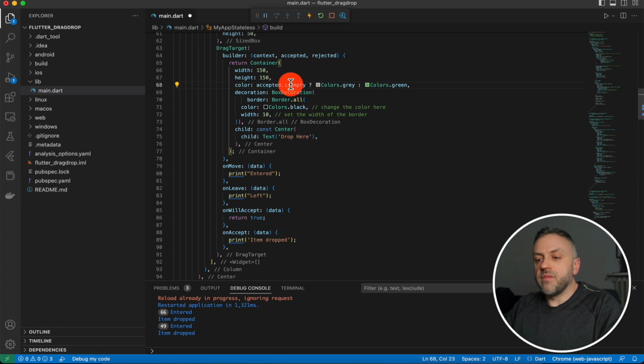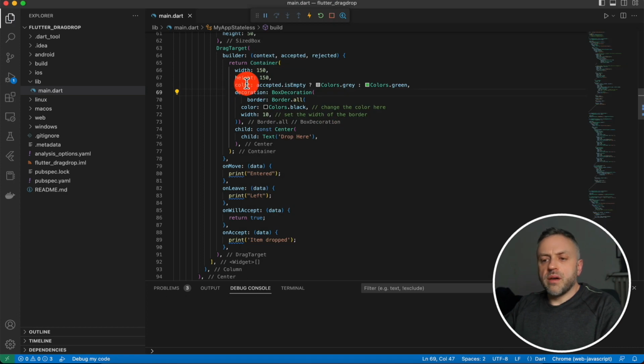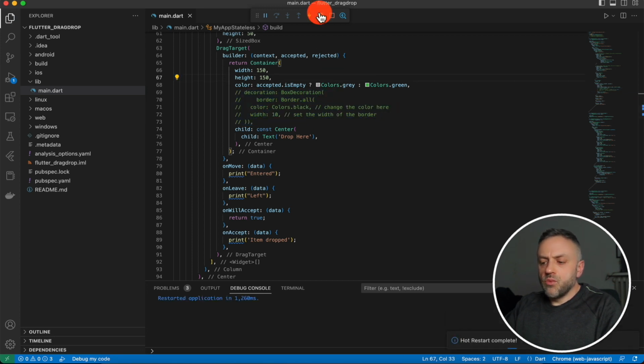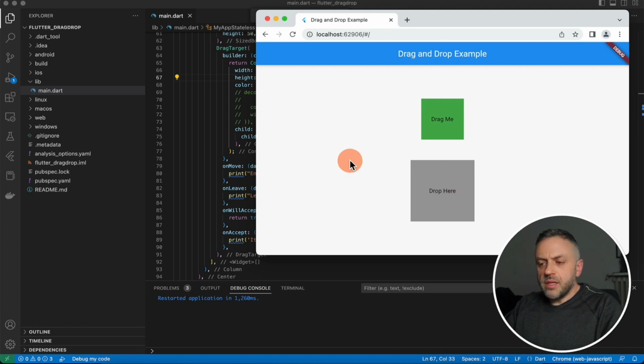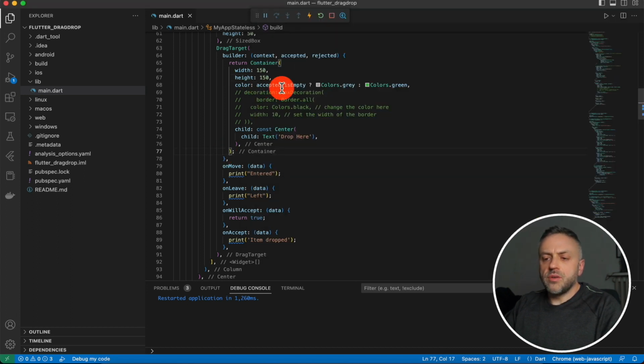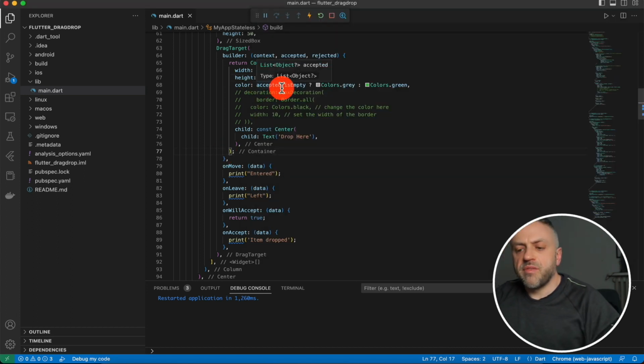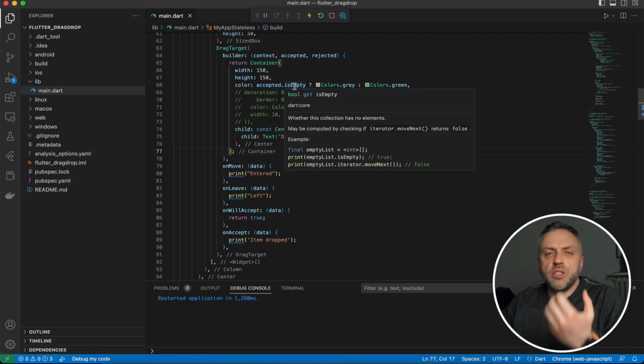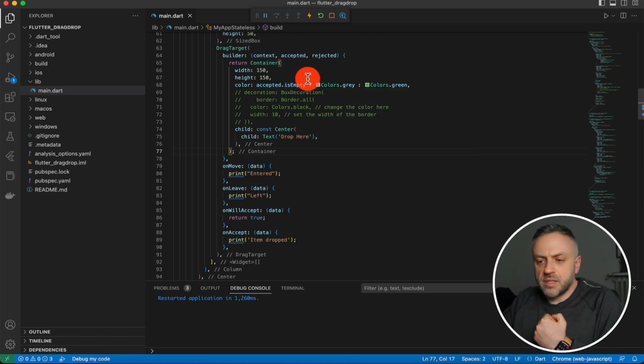So it says here, if it's empty, it's gray. But if it's not empty, it's going to be green, right? The color. And so now that I have a color here, I can remove this box decoration because they are redundant. We're going to comment that out and we are going to reload the app. The app has been reloaded. And now you can see it's gray. And that is because this color is conditional based on the number of widgets that this drag target has accepted. So if it's empty, it's gray, otherwise it's going to be green.